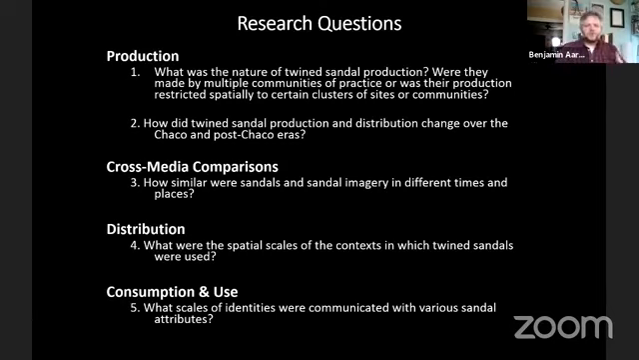And then how similar were the actual sandals to the depictions in other media, I should say? How did they get distributed? What was the scale of the distribution of sandals? And did they show up in the same types of places? How were they used? And then finally, what types of identities did they express?